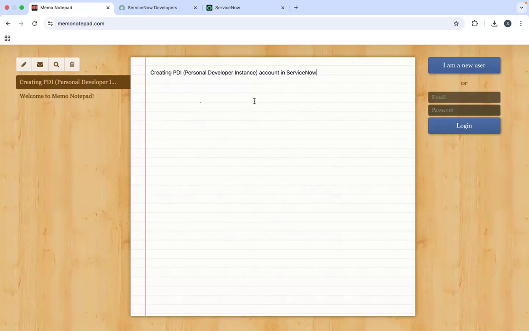So today we are going to discuss creating a PDI. As I told you, ServiceNow itself will provide a free instance for us, so that we can create a PDI for ourselves and practice or get familiar with the ServiceNow instance before using the real instance for clients. Okay.